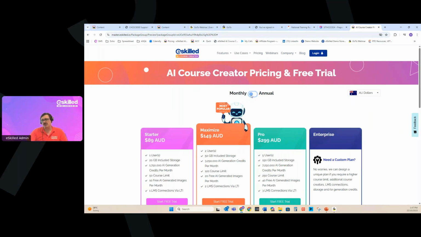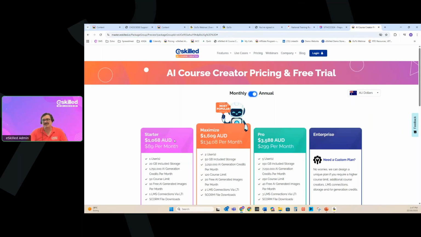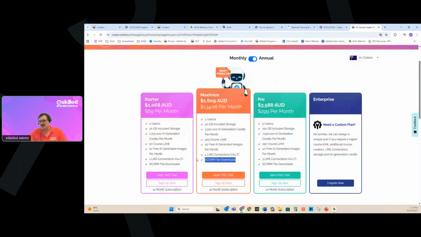So if I push to annual, you'll notice that it reduces some of the prices. So Starter is $89 a month and it pushes to $1,068. Obviously, as you move up the packages, you get a discount if you go to annual, as well as the ability to download those SCORM files. Now, the packages come with a limit of users, so that's how many people are producing courses, a storage limit, and an AI generation limit, which gets reset every month.